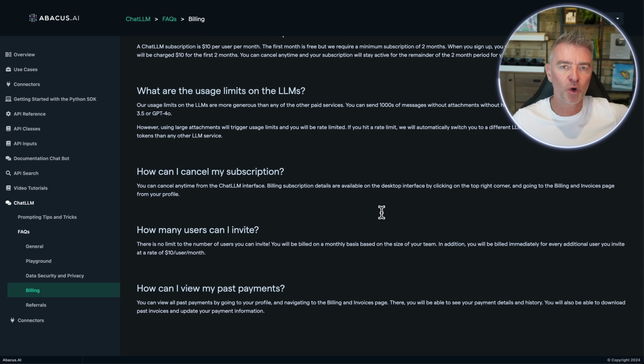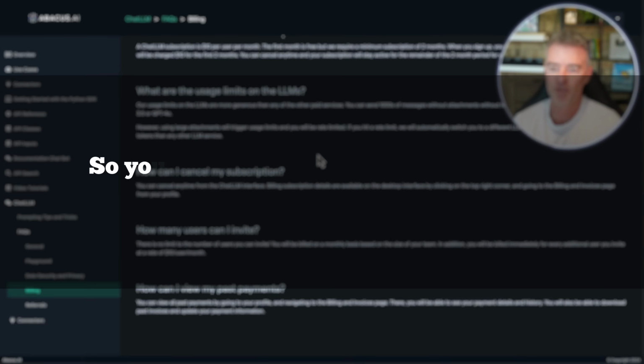They require a minimum subscription of 2 months, which I think is fair enough. And then the other thing that you're going to want to know is the restrictions with this, because there are even restrictions with, you know, Claude and ChatGPT. So what are the restrictions with this? Well, they're actually really, really good value. The usage limits on the LLMs are more generous than any of the paid services. You can send thousands of messages without attachments, without hitting any usage limit on the LLMs like Sonnet 3.5 or GPT-4o. But if you're going to upload big reports and things, then you might hit the rate limit, but they'll just switch you to a different LLM if you run out of credits with the one you're using. So you don't really experience any issues. It just carries on doing the job.